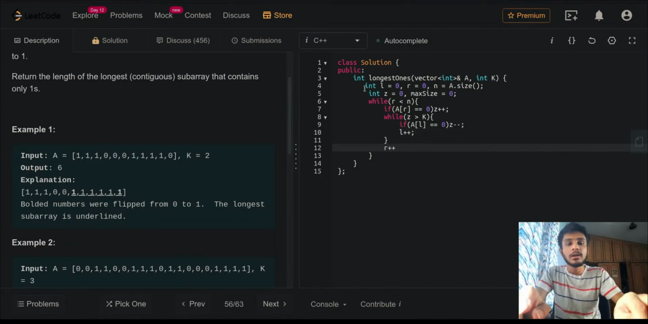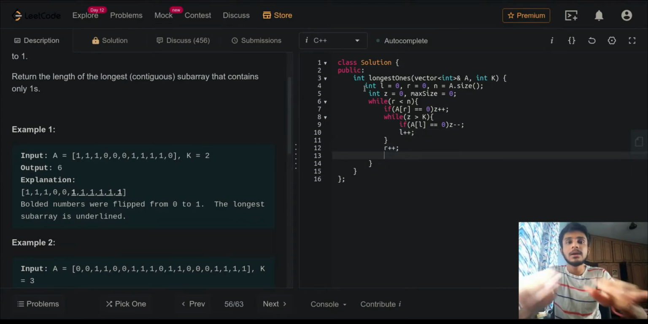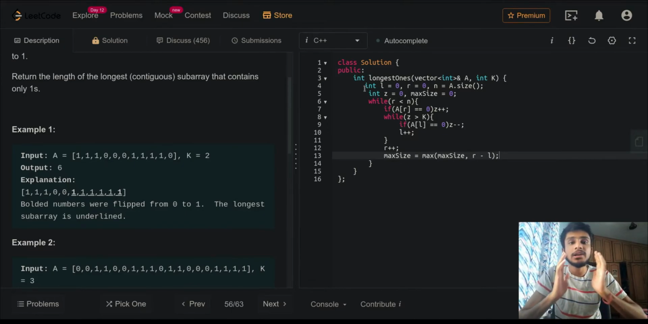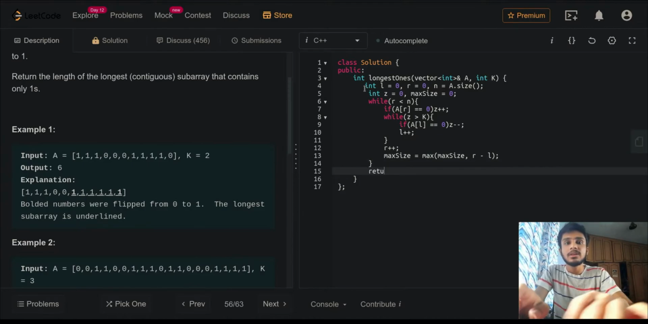Now we move our right boundary towards the next element. At this point, we need to check if our max size has exceeded the max size that we have found so far. So max size is equal to max of max size and r minus l. R minus l is the current valid window length. So at the end of this, we need to return our max size.